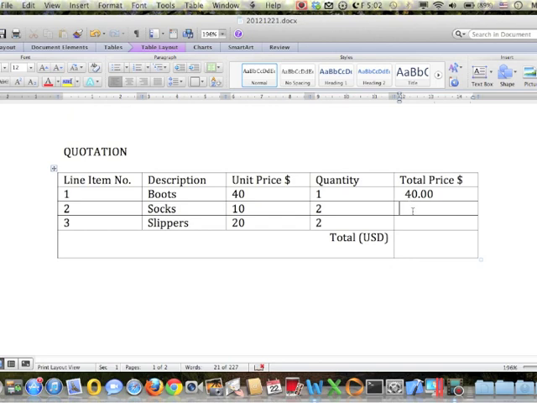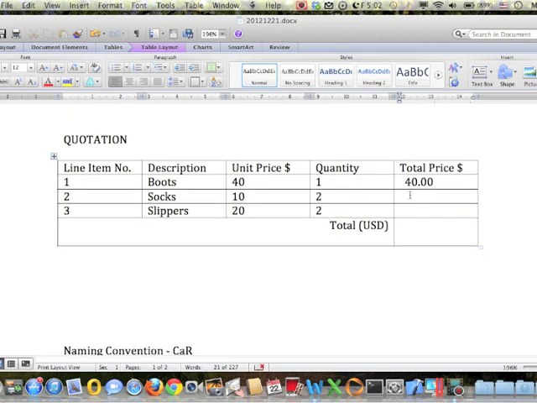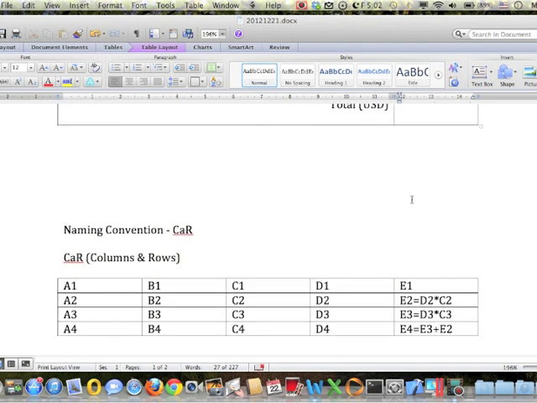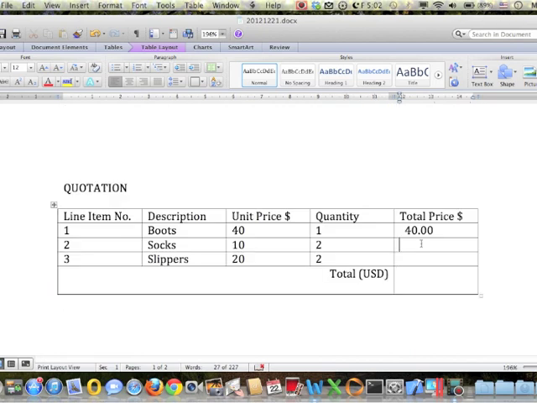Now I can copy and paste this here, but that won't really do the work because it's not as smart as you want it to be. So you need to do the same thing on the second cell, the third cell, and the fourth cell. Let me do this on the second line item, which is socks, and hopefully we can then see a total here. This third one says E3 equals D3 times C3. Let me do it quickly.